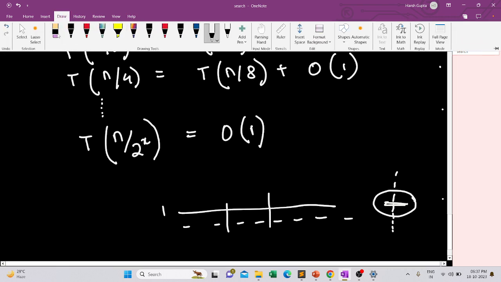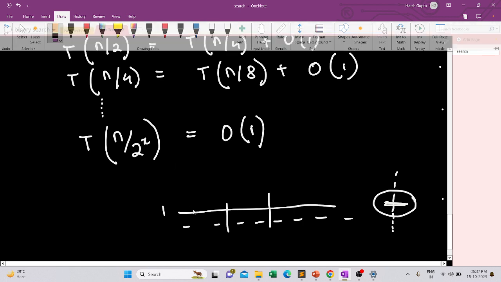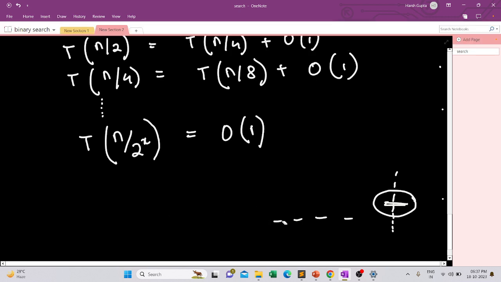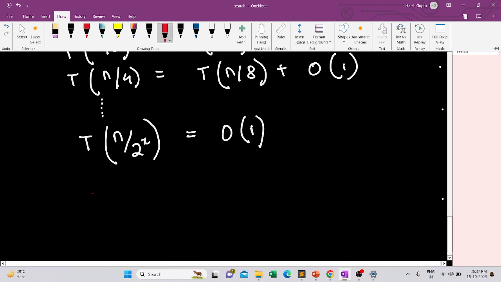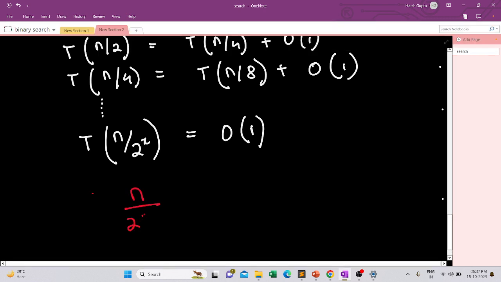At that point of time, you need to make the decision, right? What will you do? You will take that or not take that. You will return true or false. That is the last time you can take the decision. So if I say that I come down to a single element, can I write that n divided by 2 power x will be a single element?